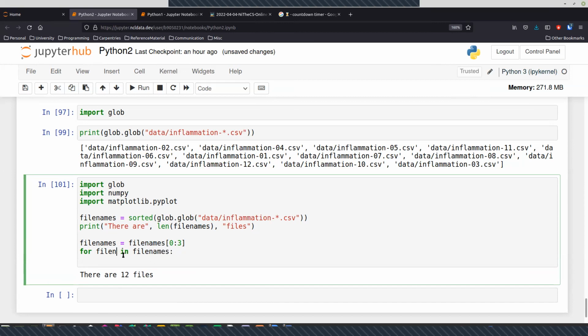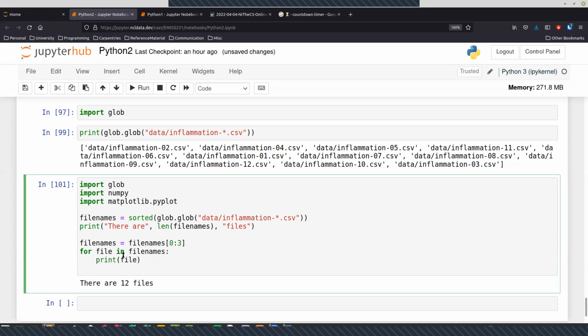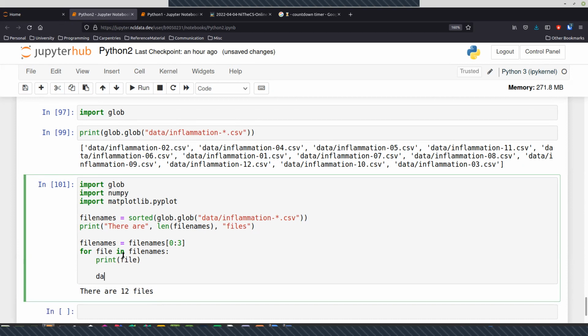So I'll just be calling this file. And I'll start by printing file. So every time we iterate through the loop to draw a new graph, we'll be printing its name first, so we know which one we're looking at. So I'll start by getting the data. We saw yesterday we can do this with numpy.loadtxt. And the file name should be file, and the delimiter should be a comma.